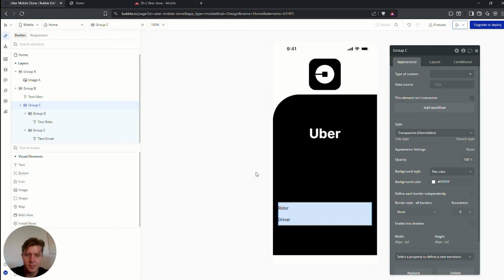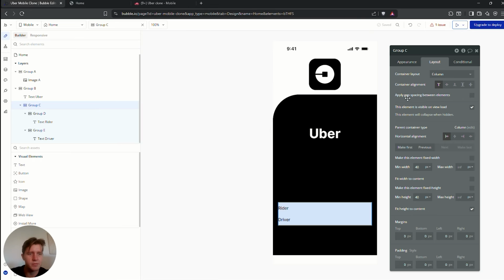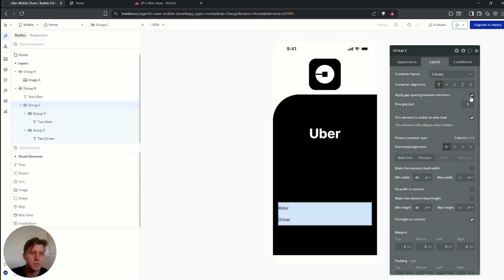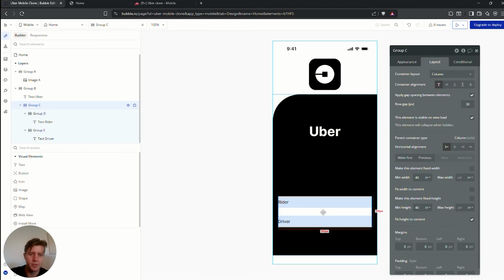So we can give this item over here a bit more spacing, and what we're going to do for that is apply gap spacing between the elements. So we go to this item here, to the container, to its main container parent, and we're going to click on layout, then go to apply gap and spacing between elements. And here we can put, let's say, 30 pixels in between.